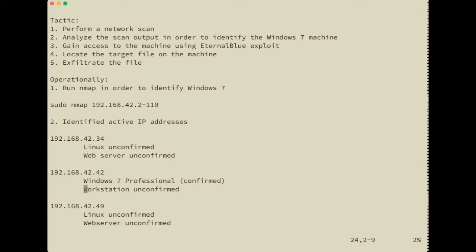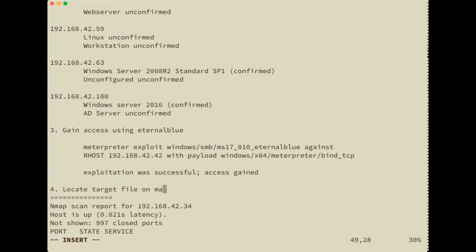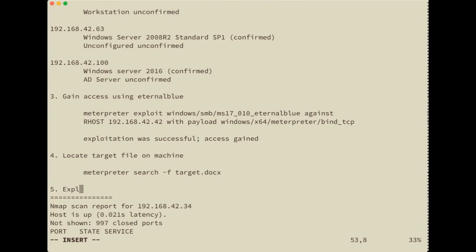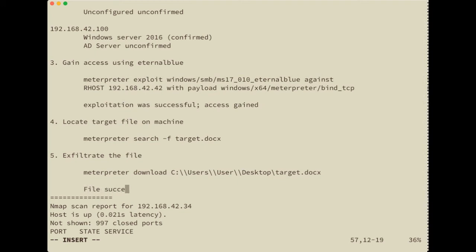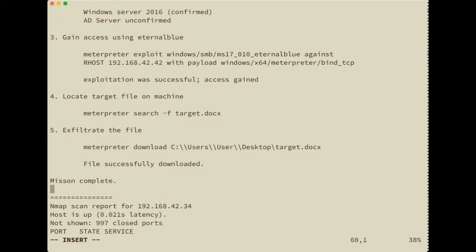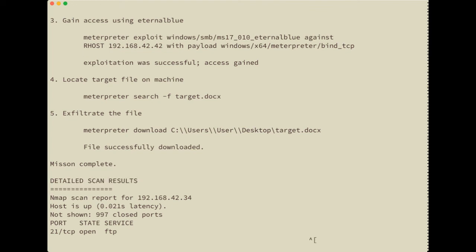Step four was to locate the target file on the machine. We used Meterpreter search for target.docx. And step five was to exfiltrate the file. We used Meterpreter download, user desktop, target.docx. File successfully downloaded, mission complete. That is the end. Detailed scan results, we'll give this a heading, and we are good to go.